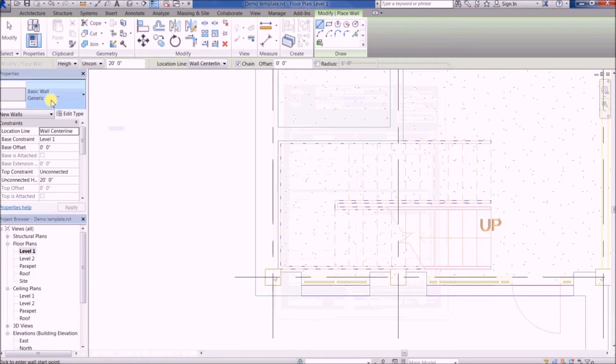Now we have this wall type. It's built into this project now. We don't have to make that again. We can set the height of the wall. The height of the wall is going to go all the way up to the parapet. And as we're drawing this wall, I'm going to be tracing around the exterior face of the wall.